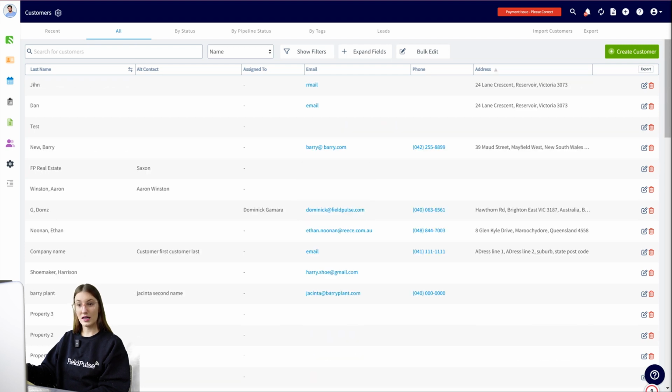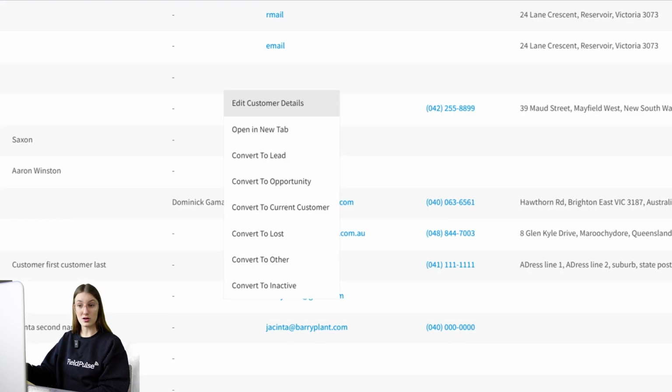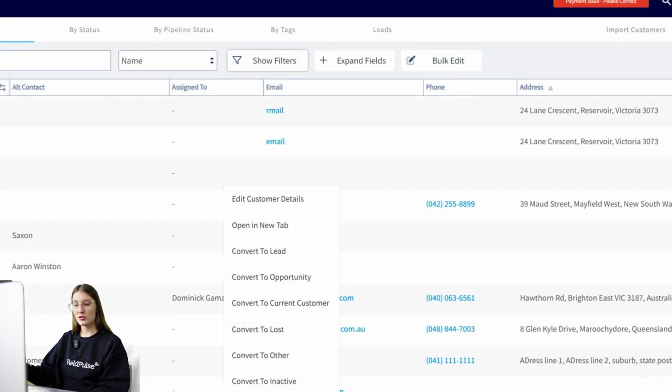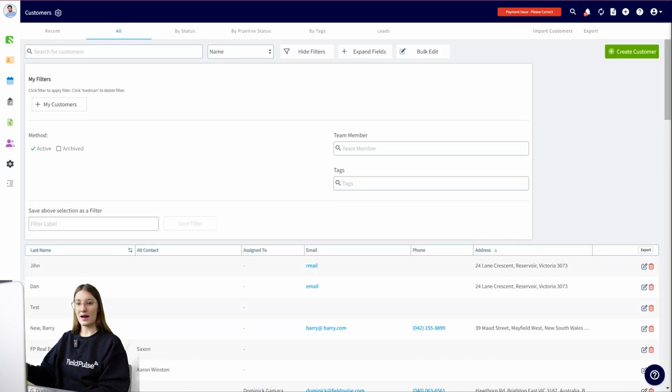Furthermore, you can right click on a customer and you can see there's a couple of shortcut options. So instead of clicking into the customer record to do a quick change, you can just right click, you can edit the customer's details here, open a new tab, convert the status as well. You have the show filter option, so you can click on that. You have a pre-saved filter, which is my customers, so you can quickly click on that if you want to review your customers that have been assigned to you.